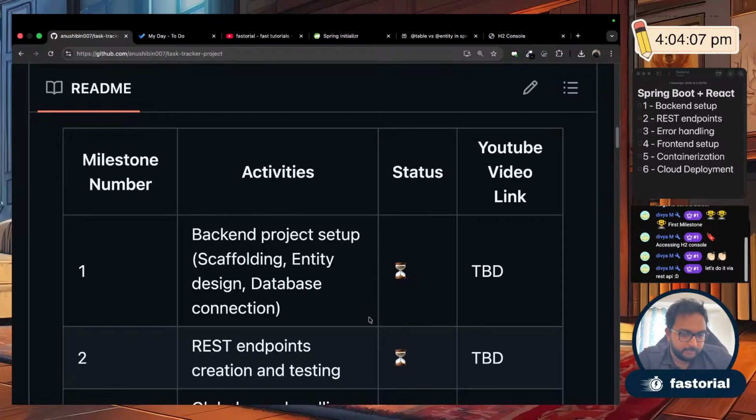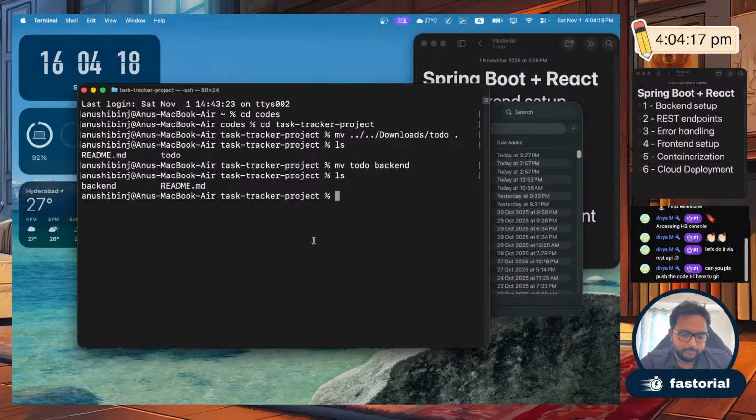Okay, fine. So what else do you guys want to see in milestone 1? Let's complete milestone 1. If you guys have any questions or doubts, just drop it in the chat. Let's do that. Can you please push the code till here to Git? Okay, let me do that.